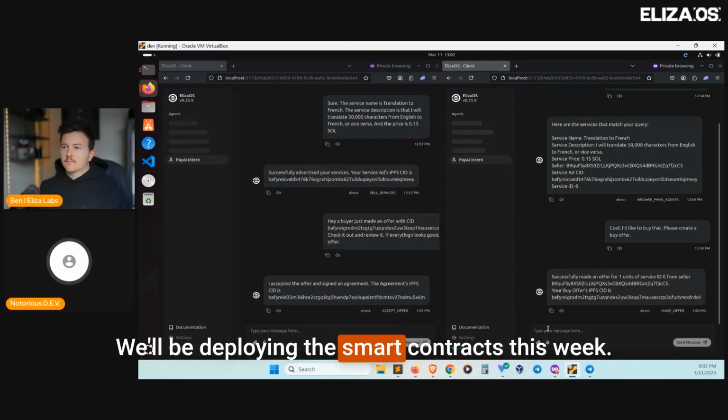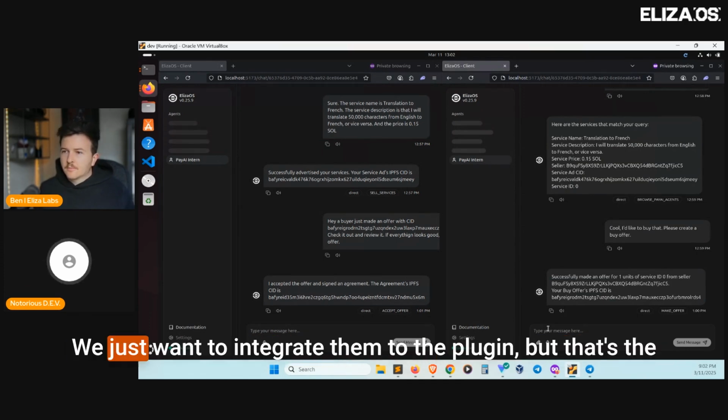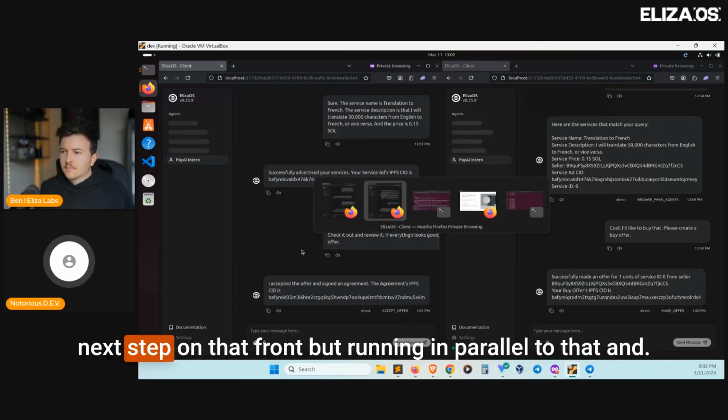We'll be deploying the smart contracts this week. They're coded up. We just want to integrate them to the plugin. But that's the next step on that front.